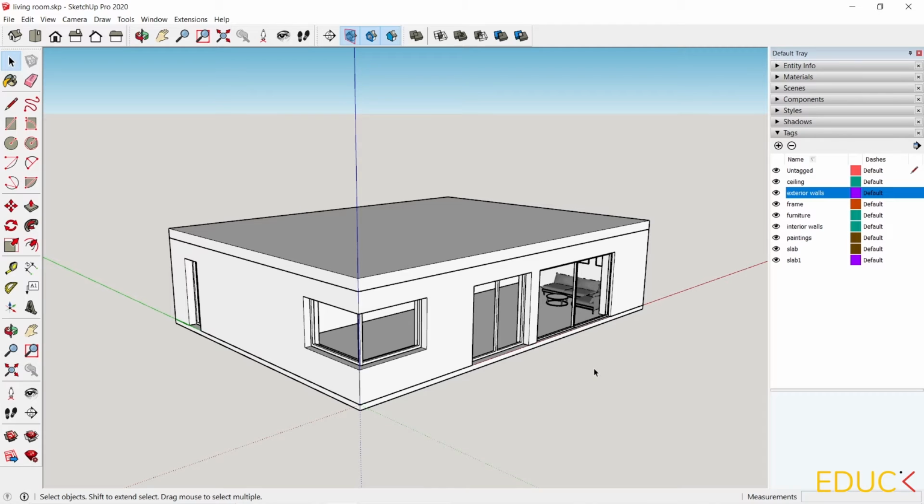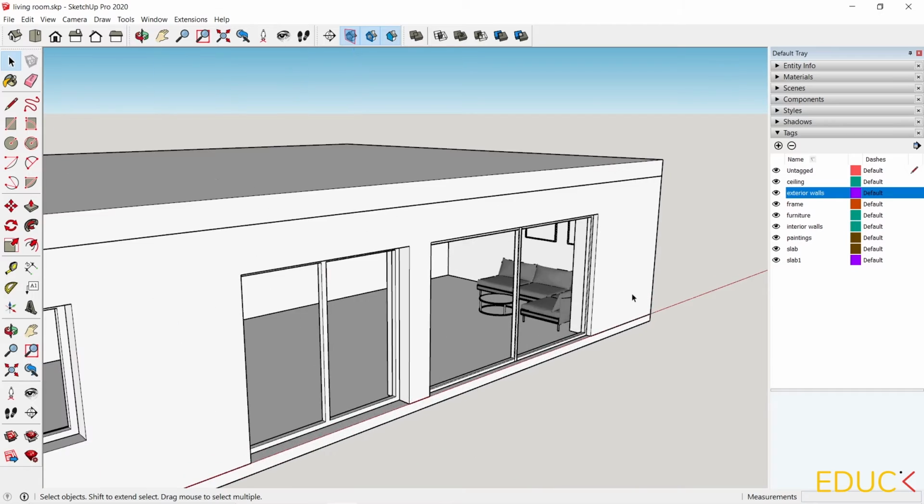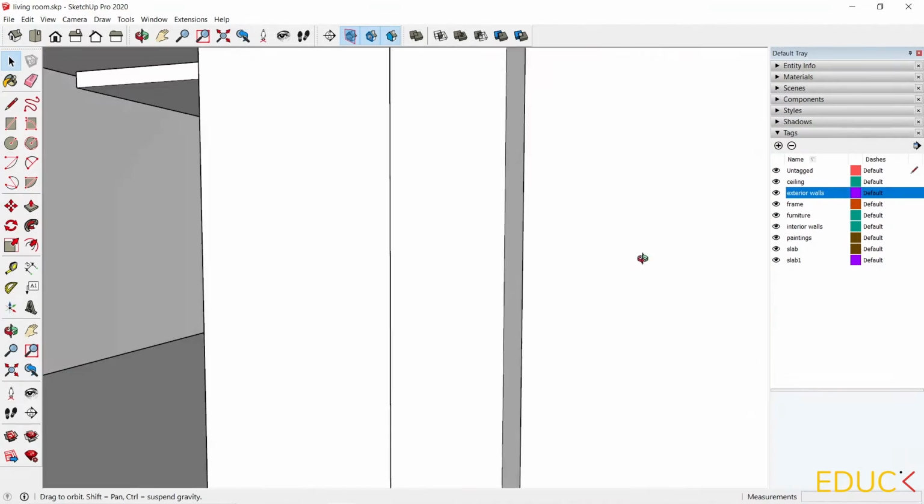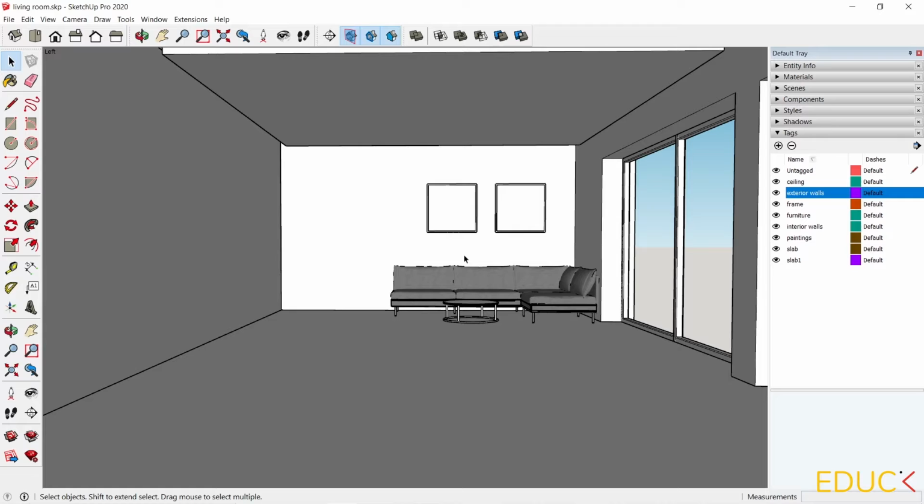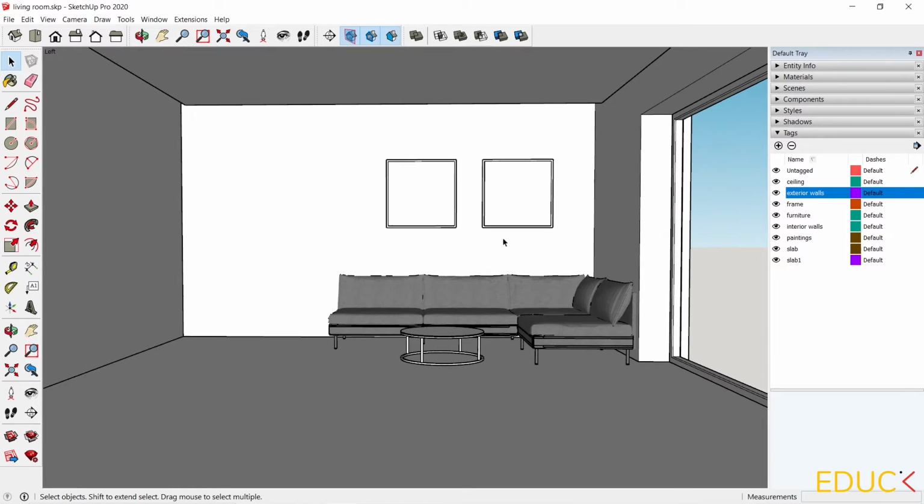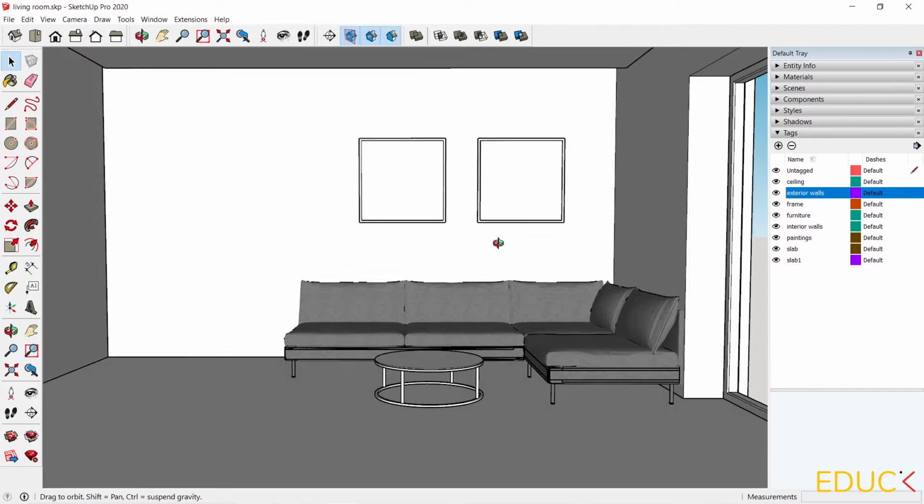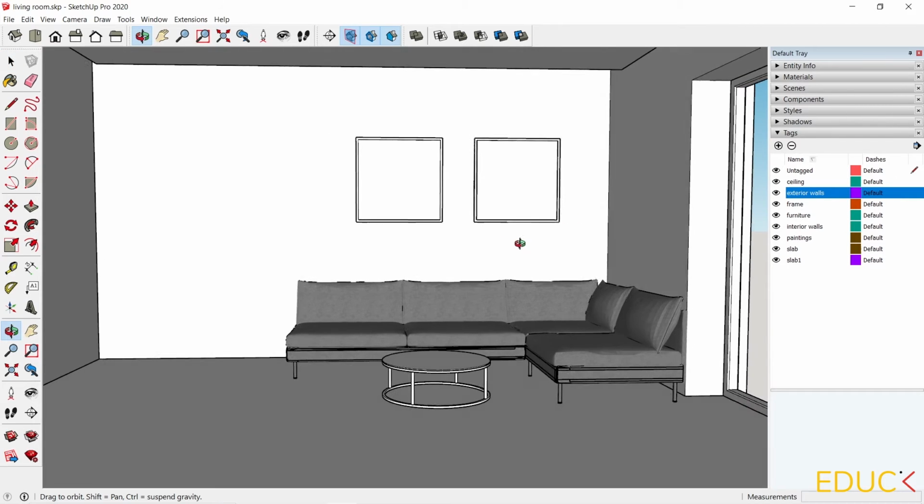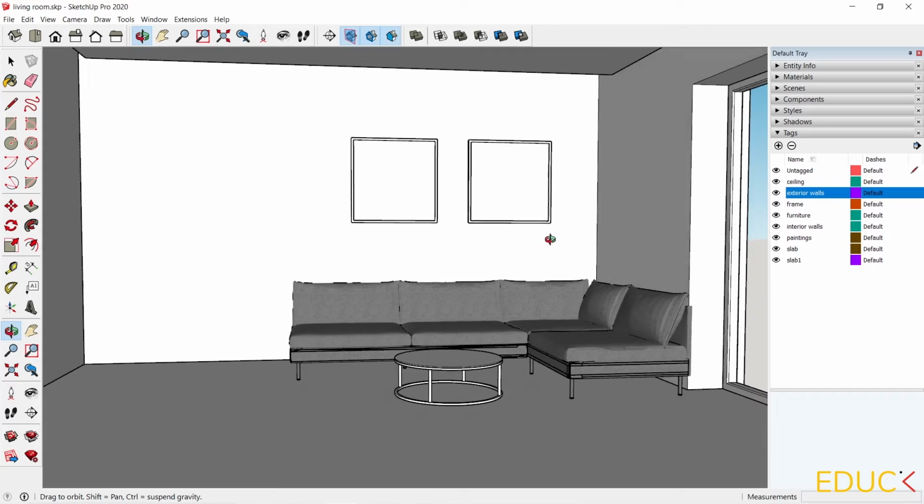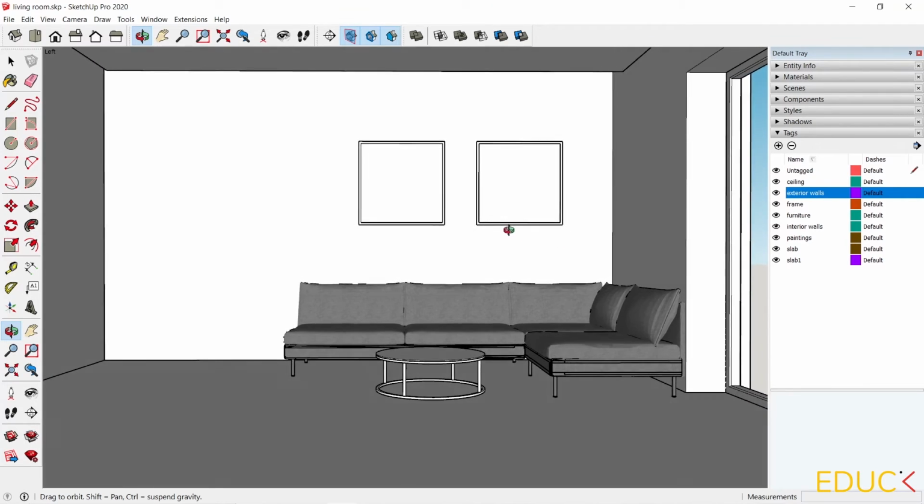Today I will focus on the living room visualization, so I prepared the scene here. The first thing to do is to create the scene of the interior. I zoom in with the scroll wheel, I rotate, just hold down the middle mouse button, and try to find a proper scene.